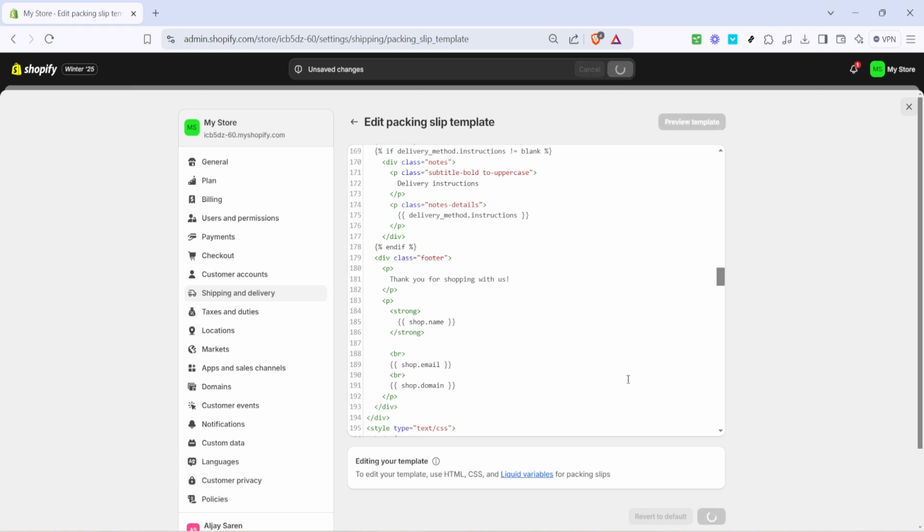After you've made the edits, the next critical step is to click Save. Up in the top right corner of the screen you'll find the Save button. Clicking this ensures that all changes you've made are applied. This is a vital step because without saving, your adjustments won't take effect.